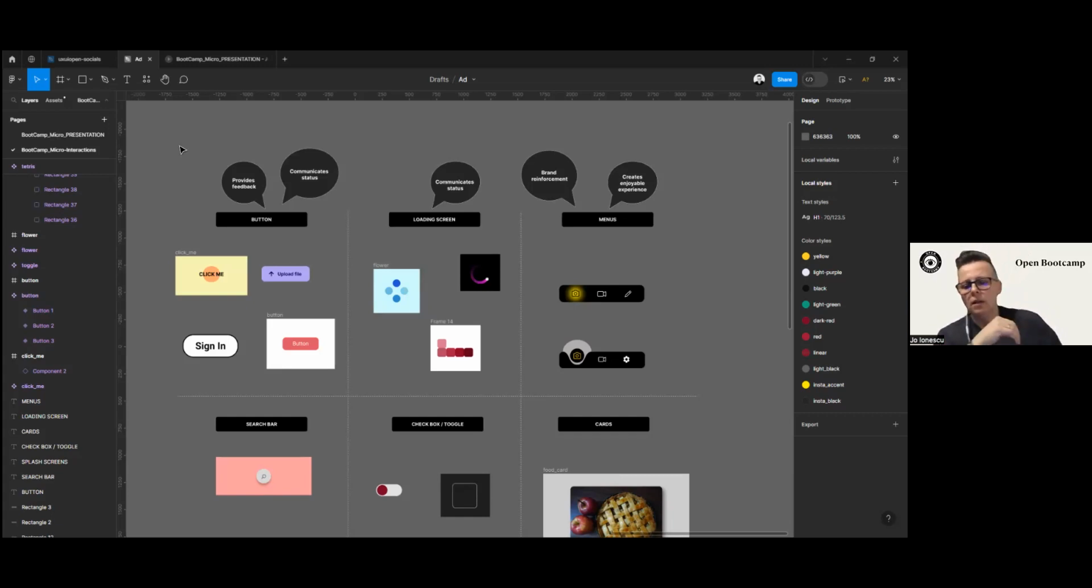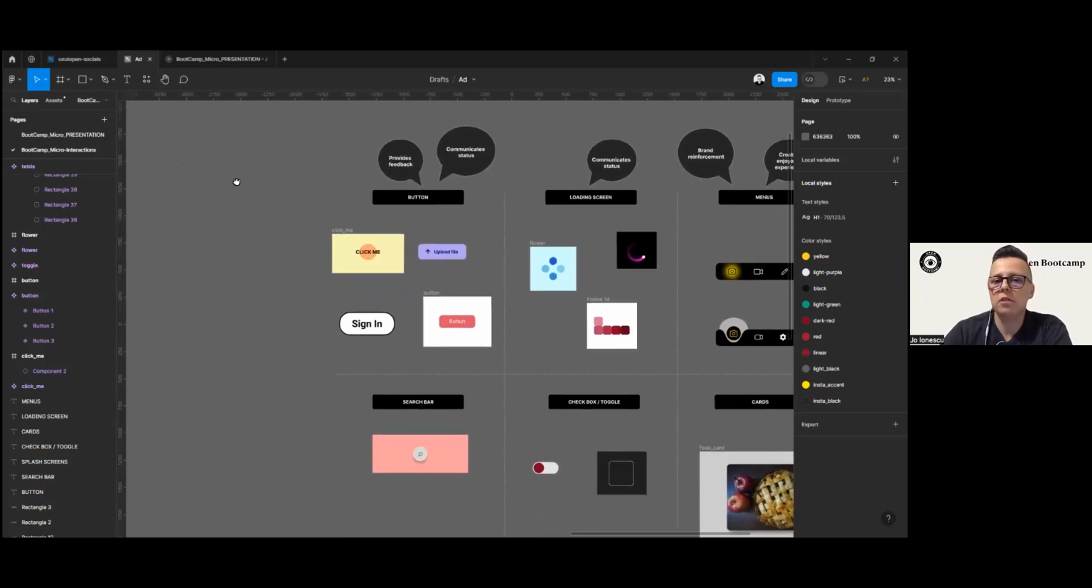Now, I said a little bit earlier, micro animation and micro interaction animation. If you ask me about the difference between them, I think micro interaction can be an animation, but the animation doesn't have to be a micro interaction. Anyway, we're going to start with the buttons first. So I would like to start with you first.